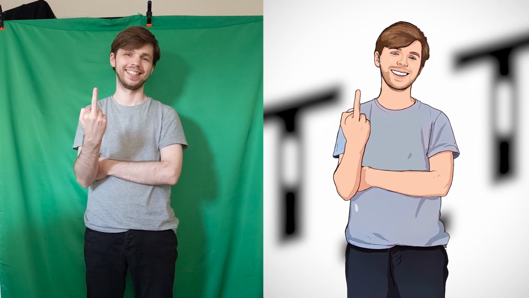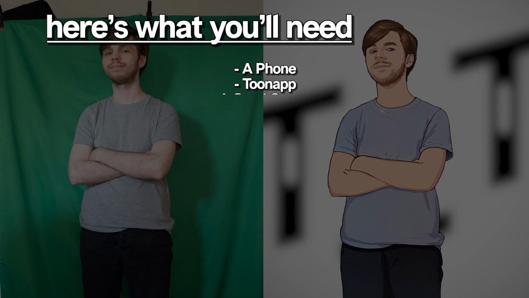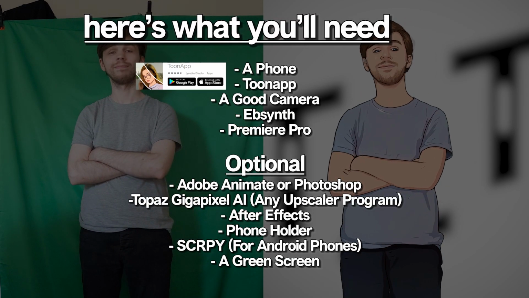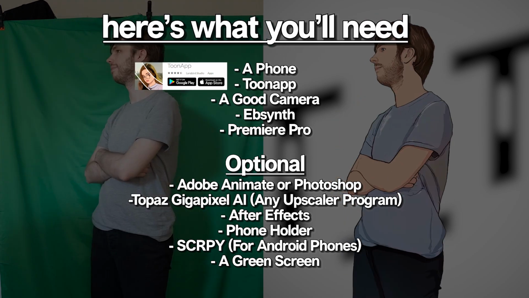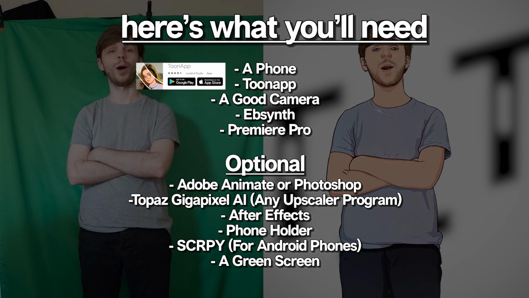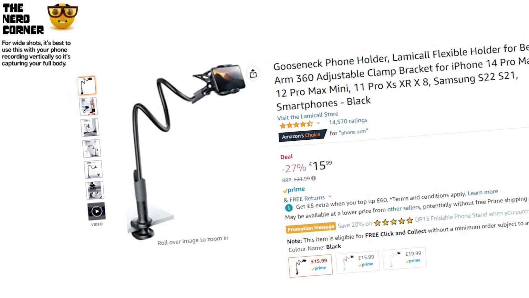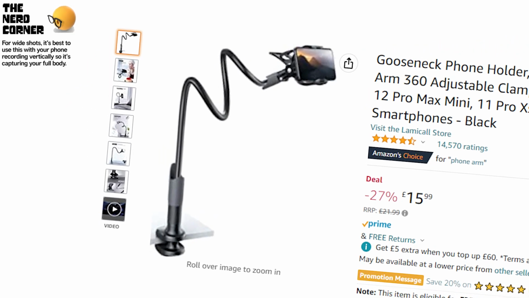Right now, I'll give an example of how I turn live action footage into 2D animation. So here's what you'll need. Everything in the optional section is what I use to speed up the process, but you don't exactly need them. I have a Google Pixel 4a which shoots 4K footage, so it's good if your phone can shoot as high quality as that. I have a flexible camera holder thing that lets me easily get whatever angle I want.